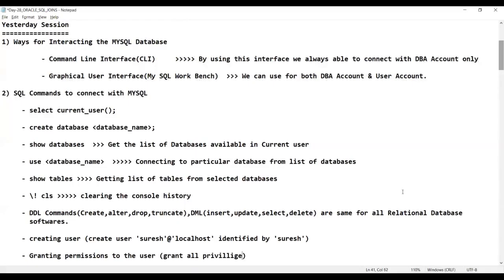GRANT ALL PRIVILEGES ON star dot star. Star dot star means all privileges, sir. Granted to the Suresh account at localhost. That's all. This is the way of granting all the privileges to the Suresh user account, right?